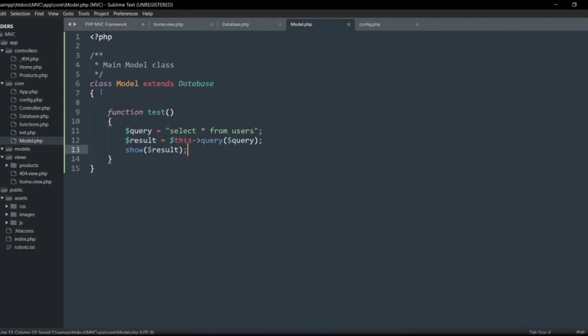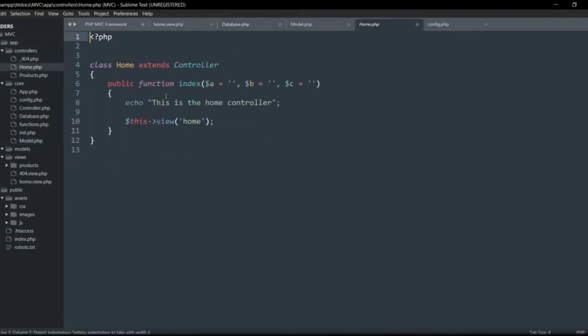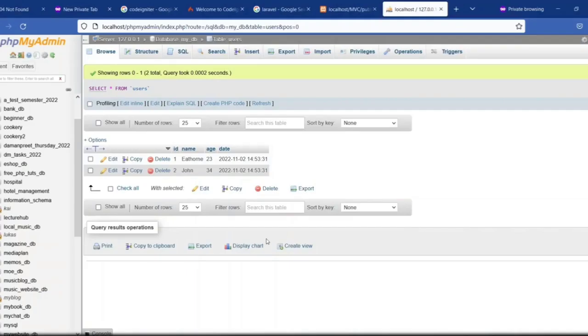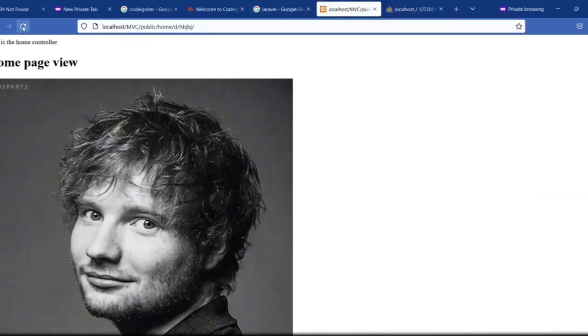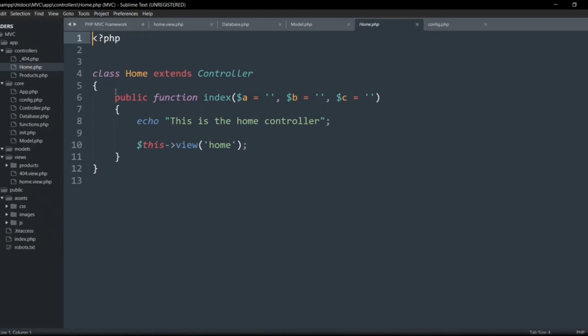So in order for this to happen, we have to instantiate model and run the function test. So we can do this anywhere. Since we are in the home controller, we can do that in the home controller here, just to show that things can work like that. So if I refresh, that's the home controller.